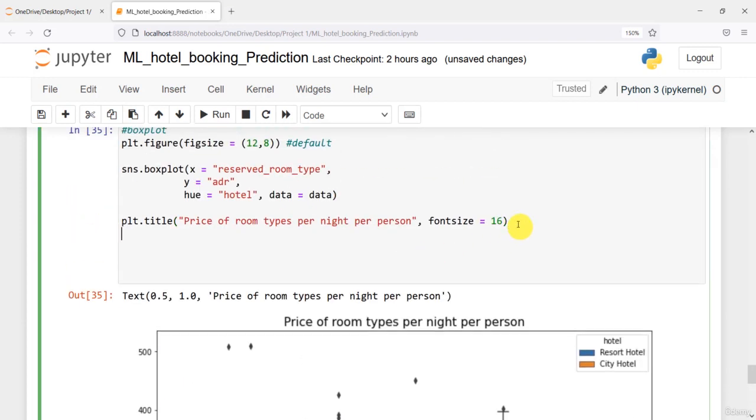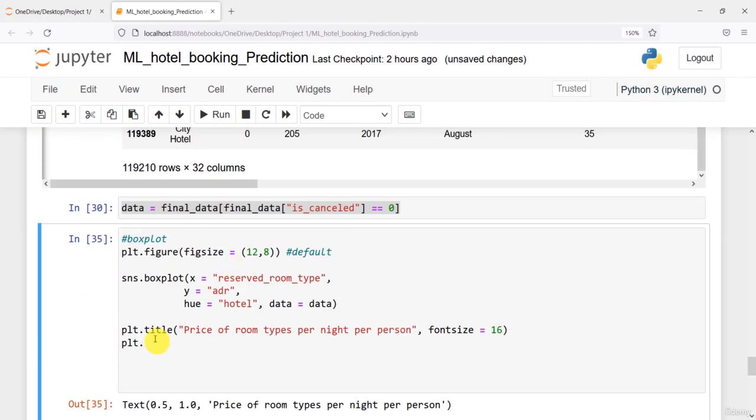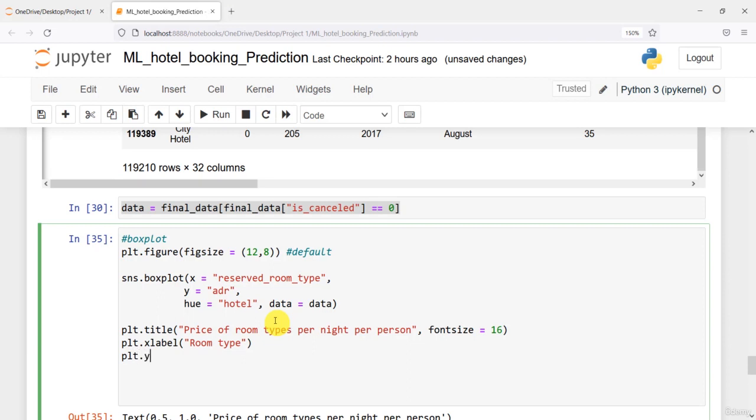And next, let's say I want to give a label to my X-axis, because you can see by default it has the name of the attributes, but I want to give our own custom name. So xlabel, that is labeling the X-axis, and I'll just say room type. So the X-axis will be room type. I will also label my Y-axis with the price, and I'll say this is the European price.